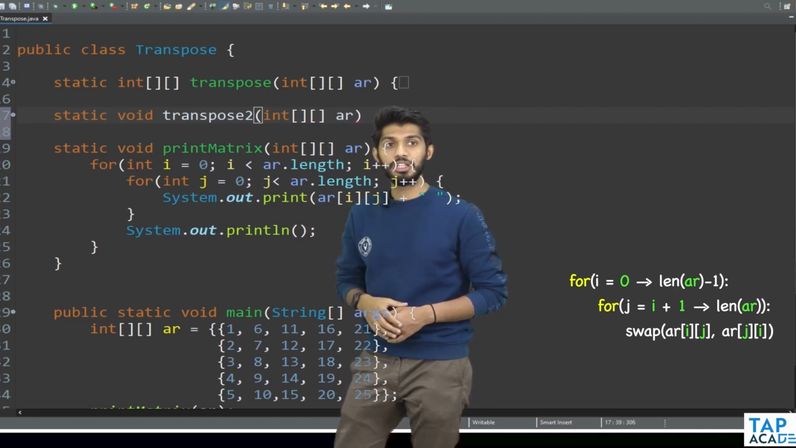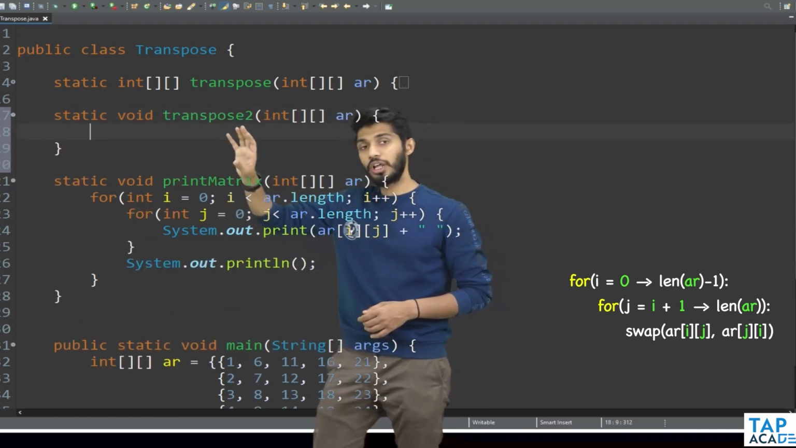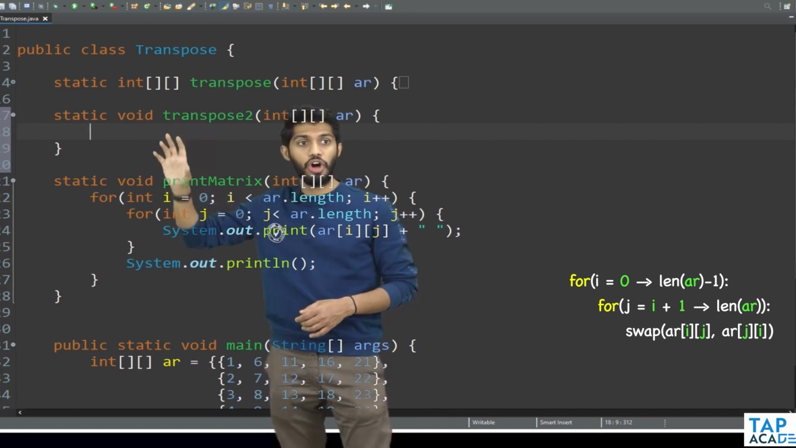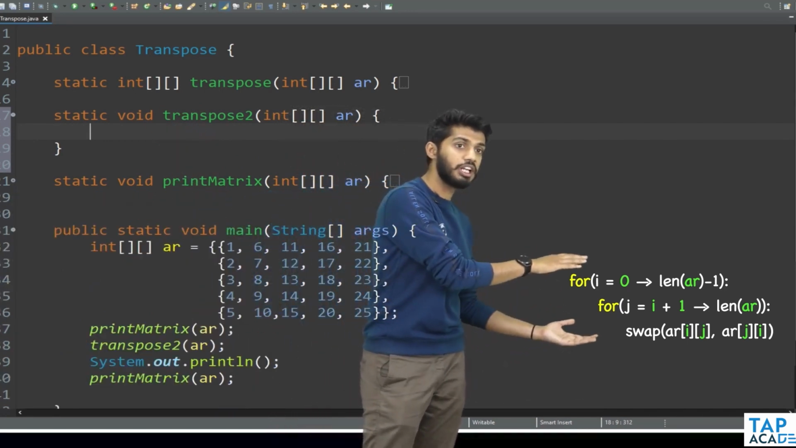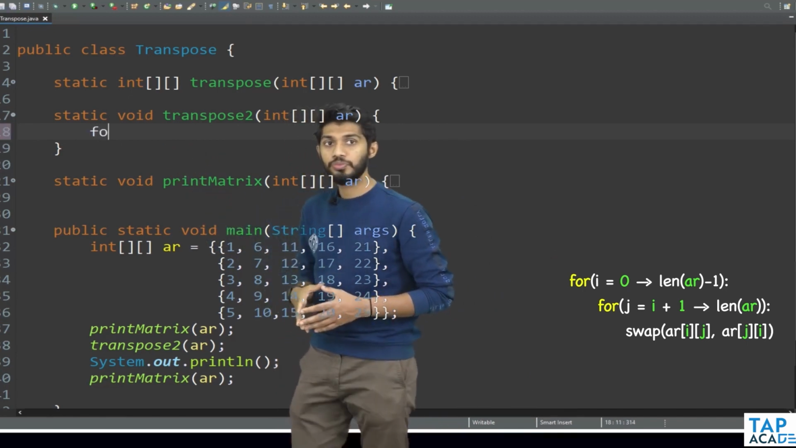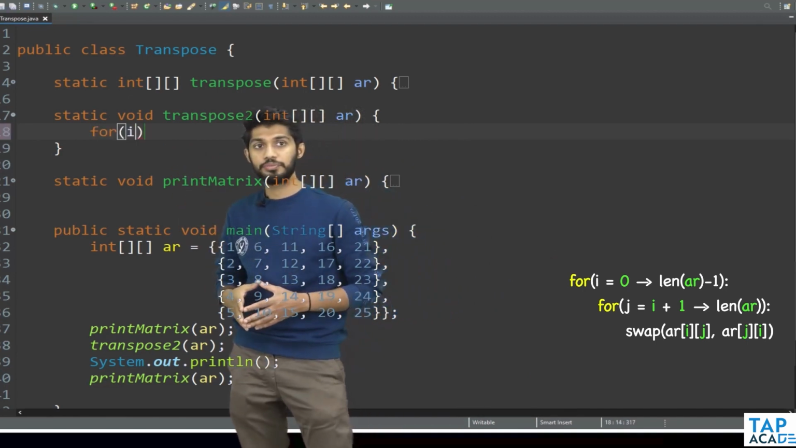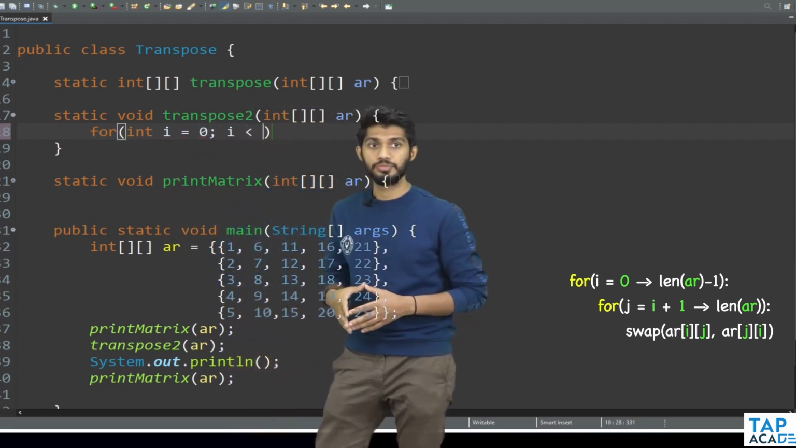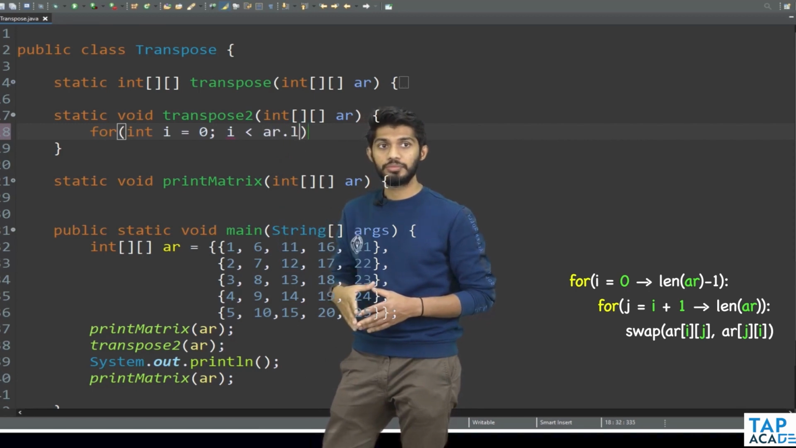Now when I come inside this, I don't have to create a new array or something. All that I need to do is just implement these 3 lines of code. So let's implement that. I'll need to write one for loop. So I'll say for int i is equal to 0, i is less than arr.length.